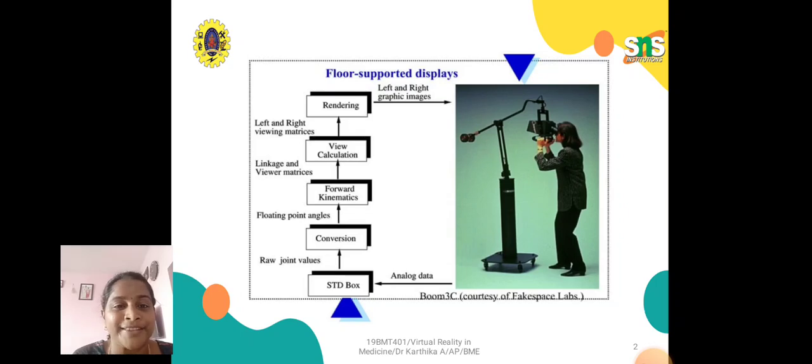Here we have the flow: rendering, view calculation, forward kinematics, conversion and the STD box. The input is analog data, and finally we have left and right graphic images. From analog data to the STD box, we have raw joint values. After that we have conversion to floating point angles. After that we have forward kinematics, which can be interlinked with linkage and viewer matrices, and we have view calculation, and finally left and right viewing matrices. The final part is rendering, which gives left and right graphics images with the help of the parallax theorem.